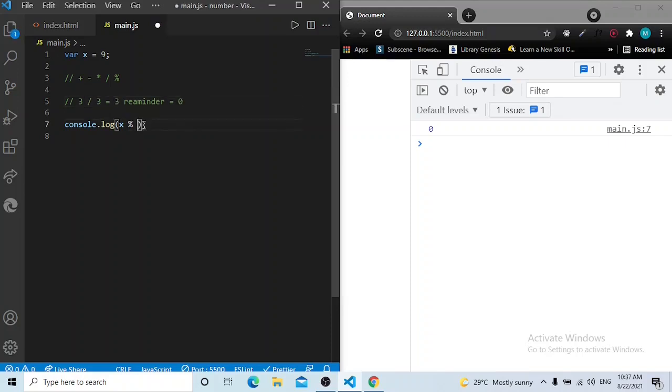Okay, now for example, if we were to do x mod 10, for example 5 mod 10, that will give me the whole number back. So this is the mod operator.